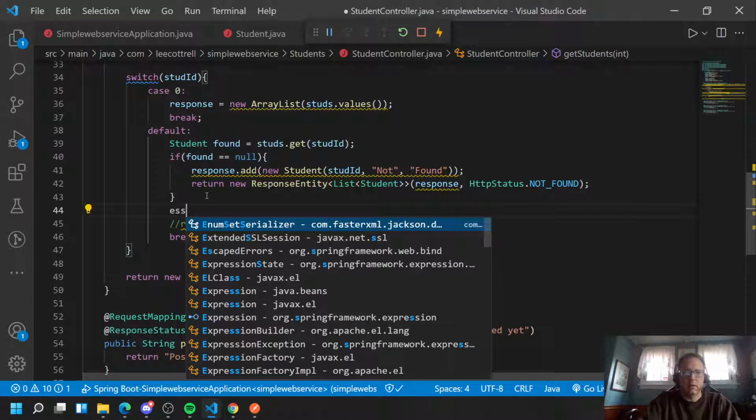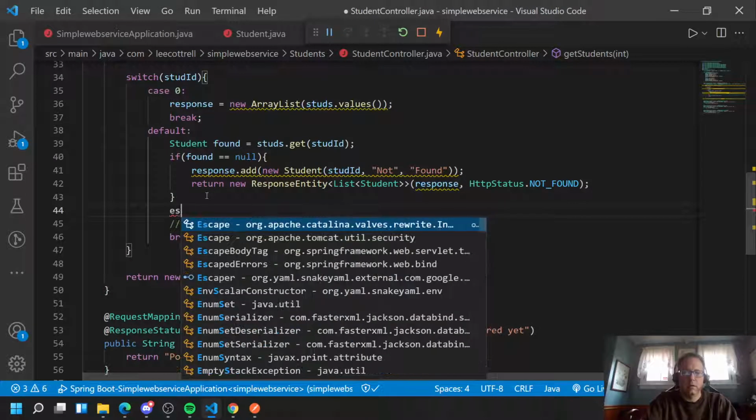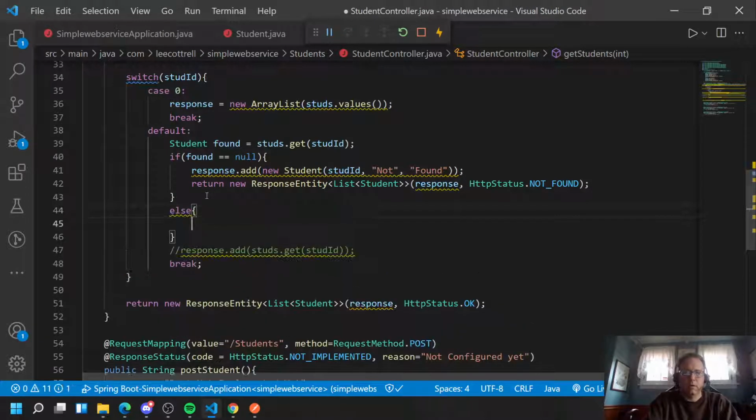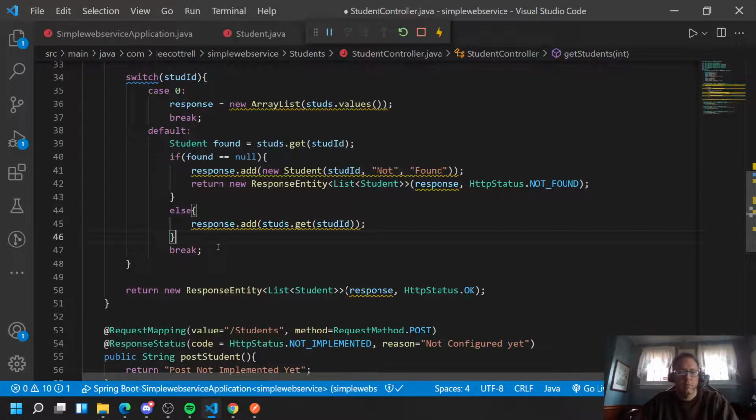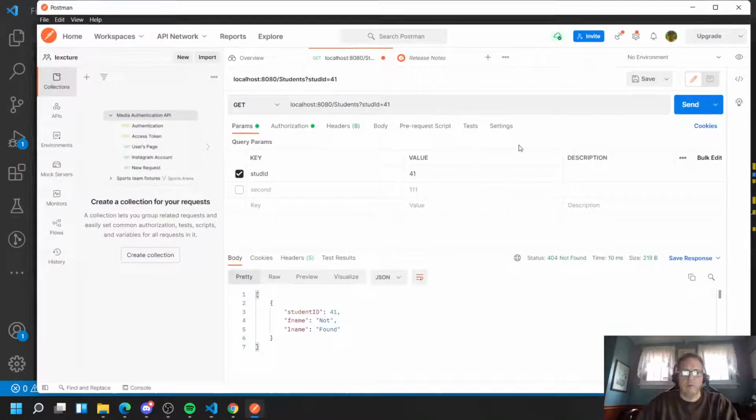Otherwise here, put this guy back up there. So 41 is not found. 42, there's Douglas Adams. Make sure it works for number 7 as well. And look at that, it does.